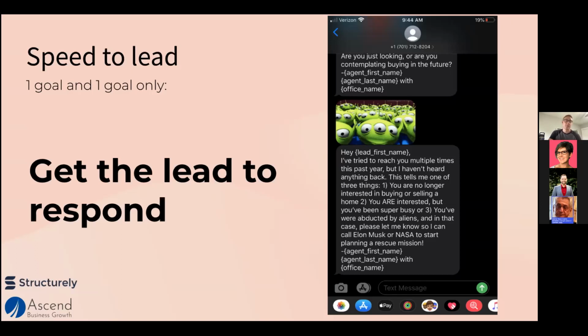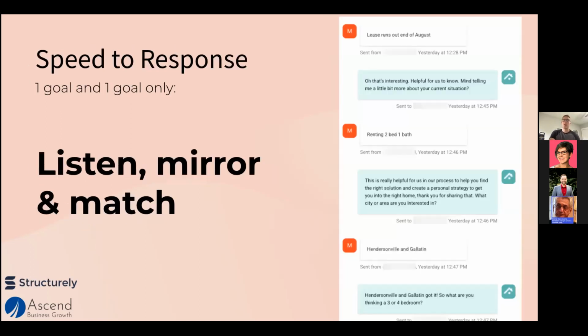And what we've seen is your likelihood to qualify that lead actually reduces by 21 times if you don't respond to a lead in 5 minutes. So you can imagine that if you ghost your lead for 24 hours, you're much less likely to get them to respond. So the first reason why texting matters is simply what we call speed to lead. And you have one goal and one goal only, and that's to get the lead to actually respond. Once you get them to respond, you have one additional goal, and that's speed to response.